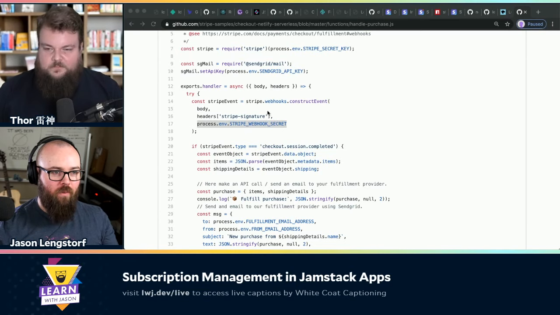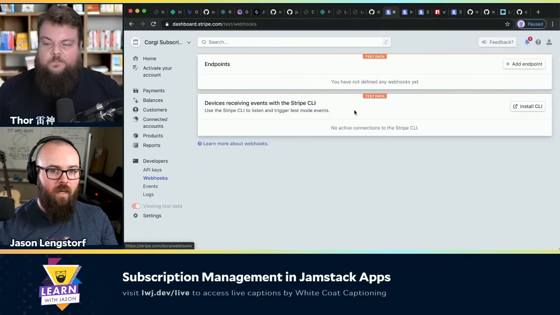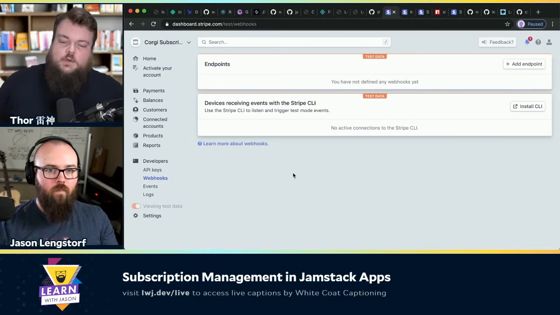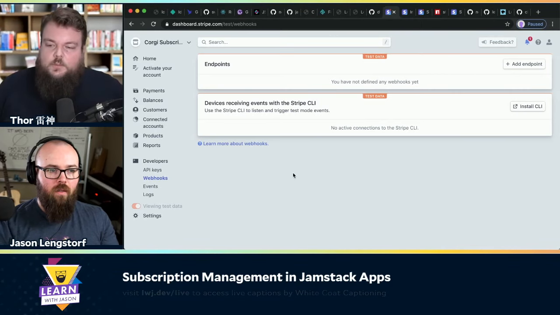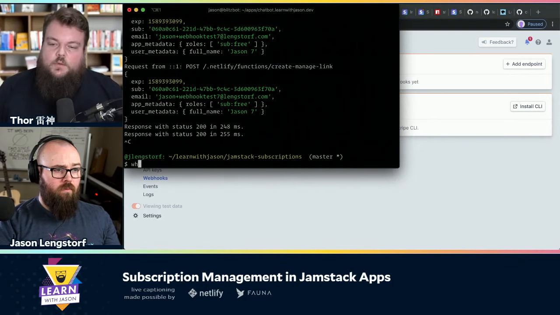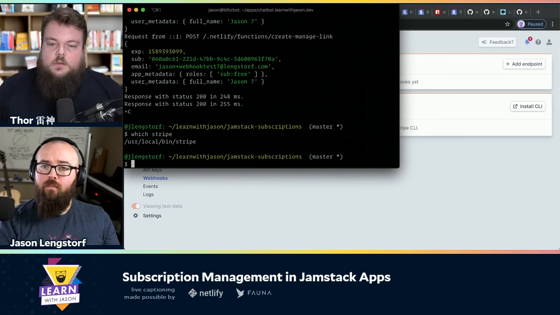Okay, so I need to go get this secret. So let's go to the dashboard. I'm going to go to webhooks, and I need to... How do I create my secret? Well, actually, do you have the Stripe CLI installed? Because we can forward webhooks to our localhost. Yes, I do. Nice. So let's actually do that.